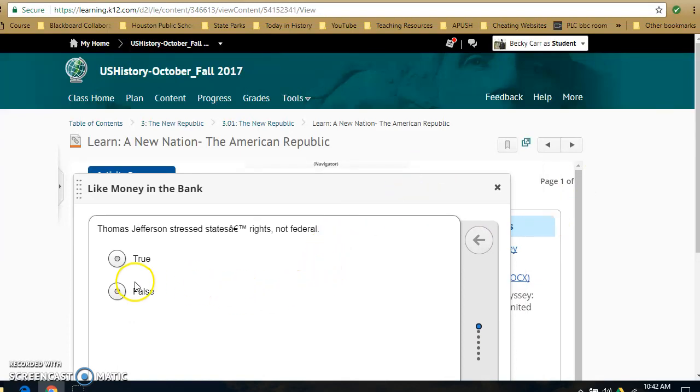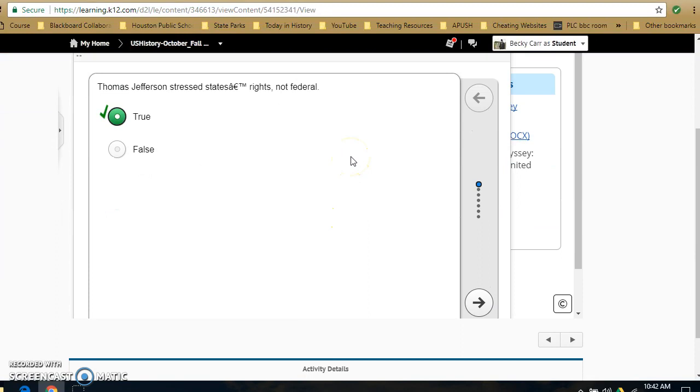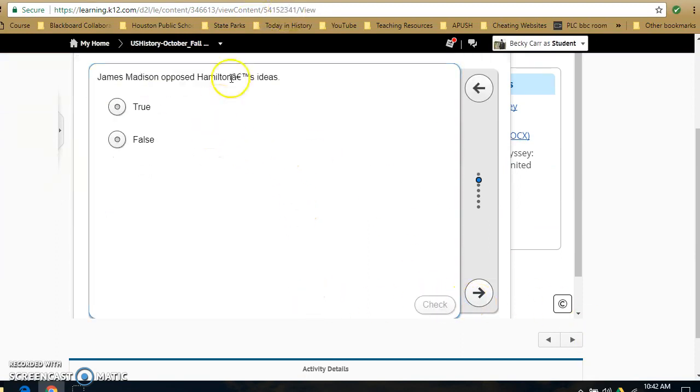Not all of them, but some of them. Okay, so Thomas Jefferson stressed that states' rights, not federal. That's true. And you will have a better understanding of that, of course, after you go through the reading. So I click that, and then I keep going. You see how it looks kind of weird here? It's probably just my browser. I need to clear my cache or switch to a different browser. I still know what it means. It's just showing up some weird stuff there.